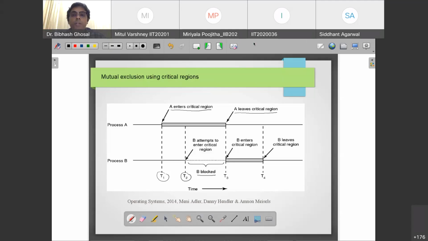There's a question in the chat box. How are the priorities of these processes determined? Well, priority is a different thing. It's decided by the scheduler. We'll come to that. Priority does play a role in locking, and it can create a problem. I'll come to that tomorrow.